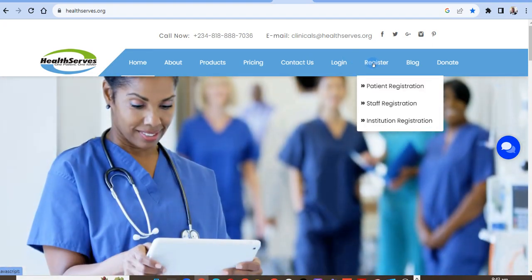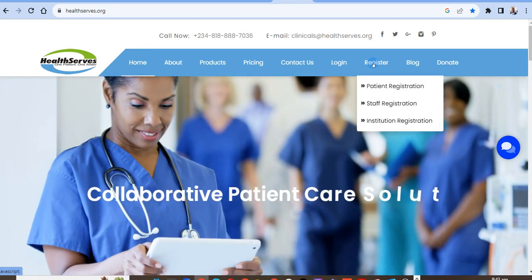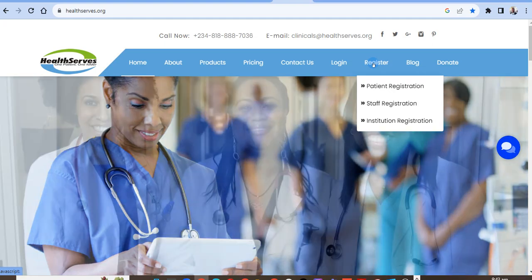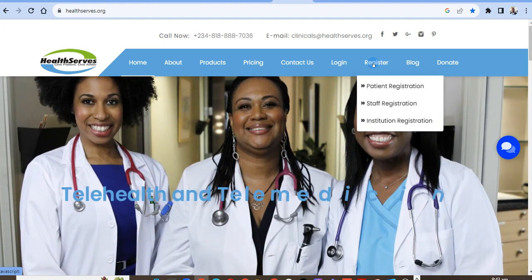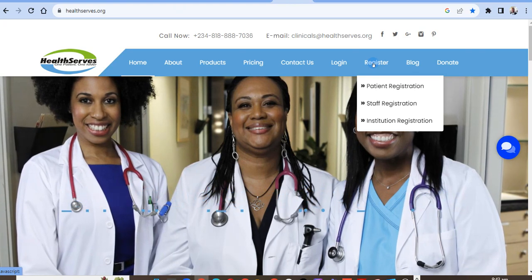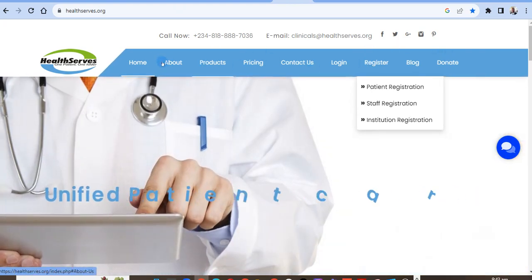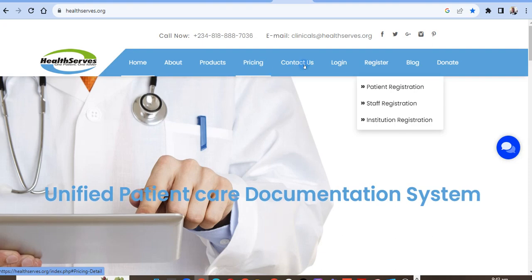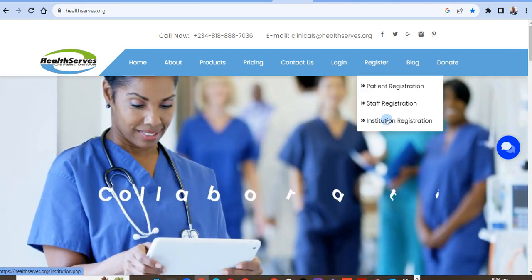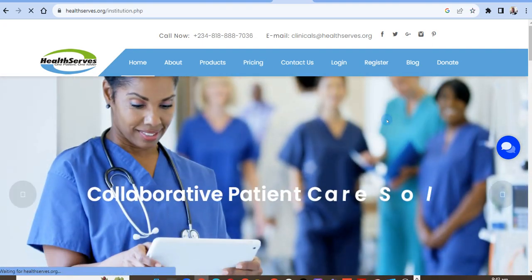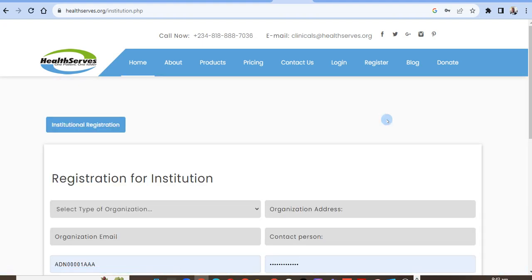But on mobile interface, you will see an icon like a square on the top right side of your screen. Click on that icon. It's going to drop the menu we have here at the top in the computer interface. So click on institution registration to onboard your organization. And when I say organization, I'm referring to your pharmacy, your lab, or the hospital. But the focus of this particular demonstration will be on pharmacy.